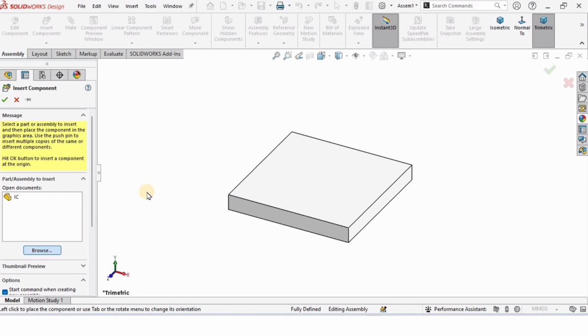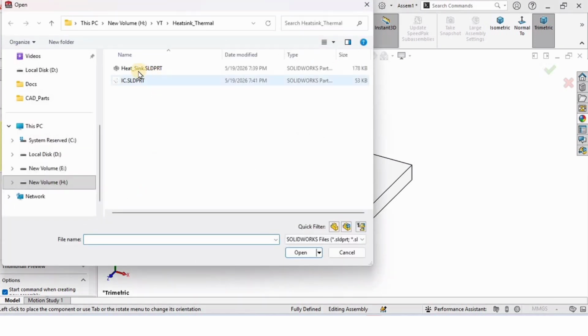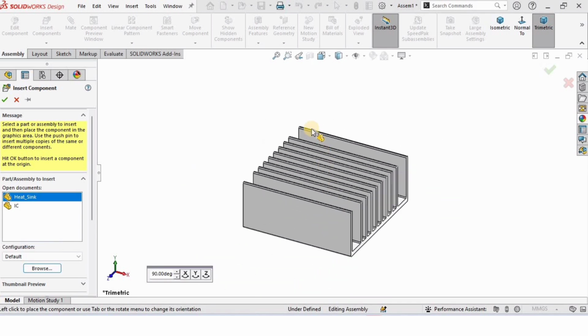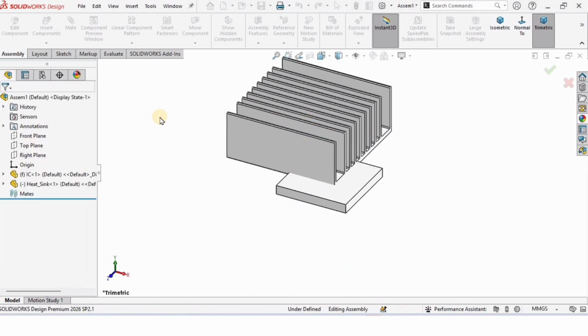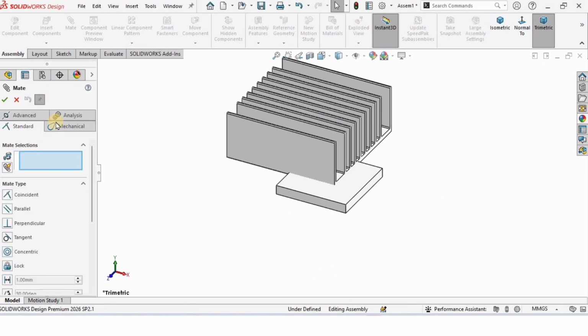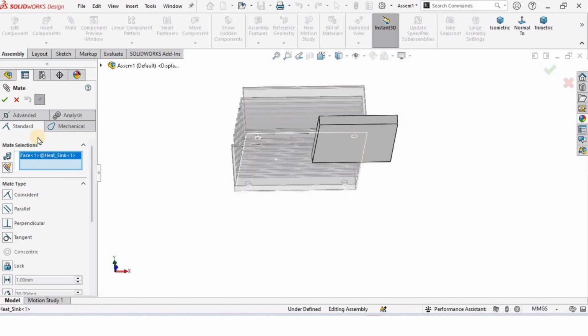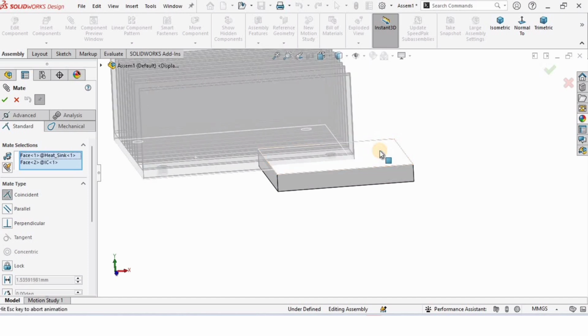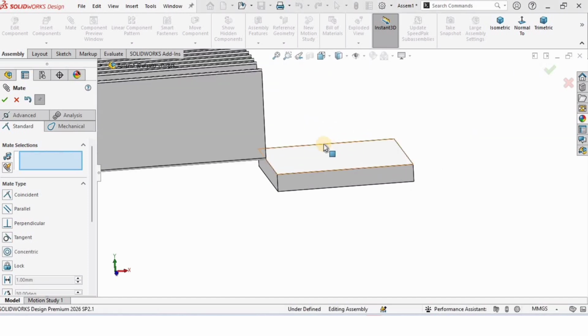You need to select this button, select the Browse button from here, then you can insert the component. So I am inserting the heatsink, just like that. Now let's assemble that. For that I will use the Mate. Make sure that Clear Selection is selected, then select this bottom face of the heatsink and the top face of the IC chip, then check the box.